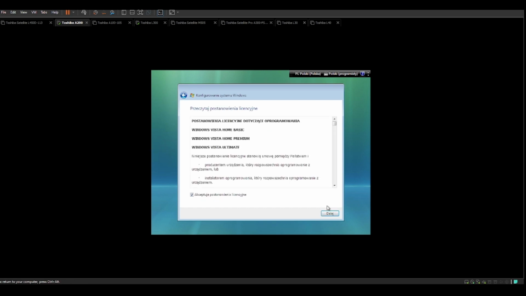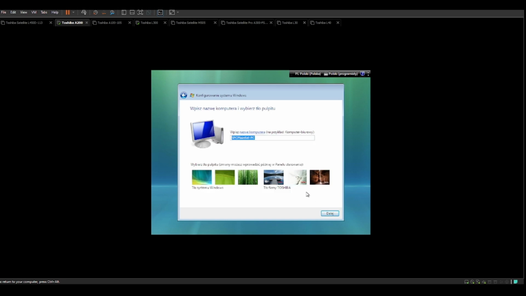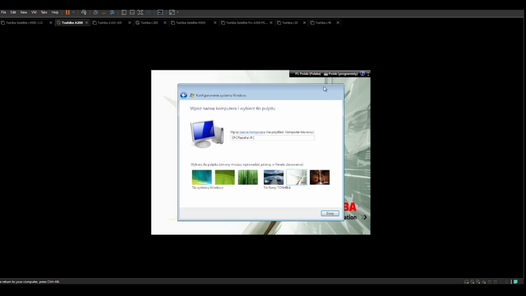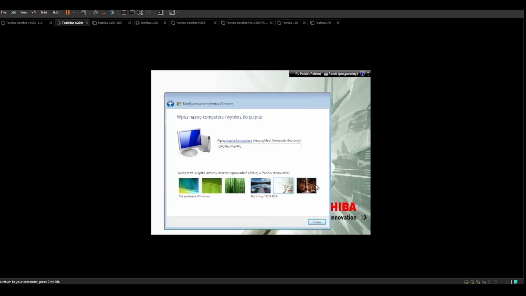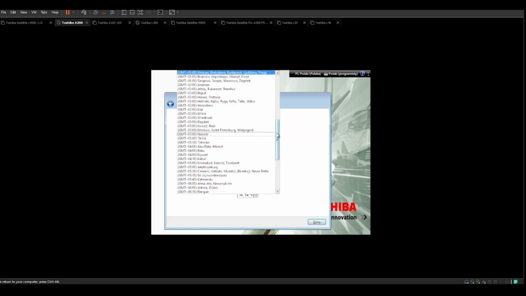Is this RTM? This is RTM. So this is the original released manufacturing build. And have we done all this? What is this? Fish? Is that a crocodile? I don't know. Well, let's do that. And these are the same Toshiba backgrounds we've had already. So we'll do the A200. And we can just skip past the update screen.